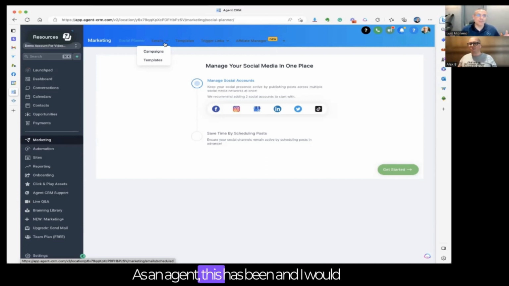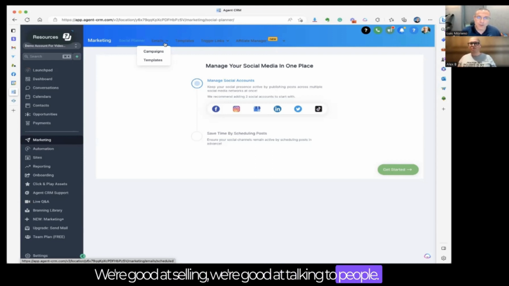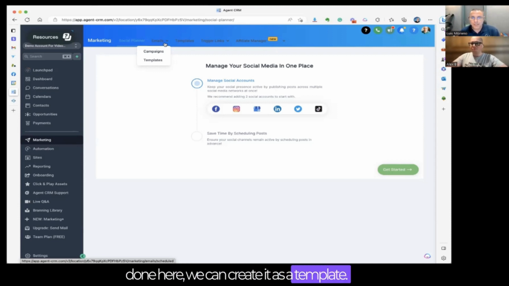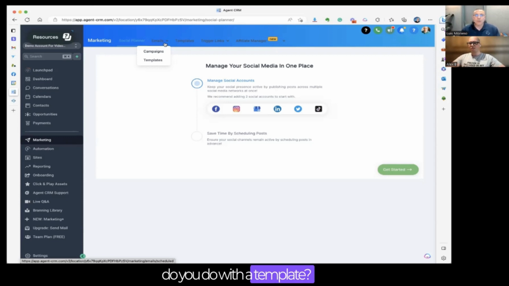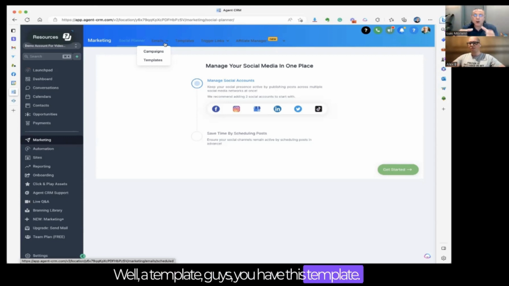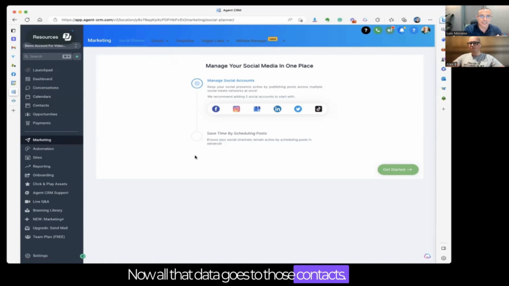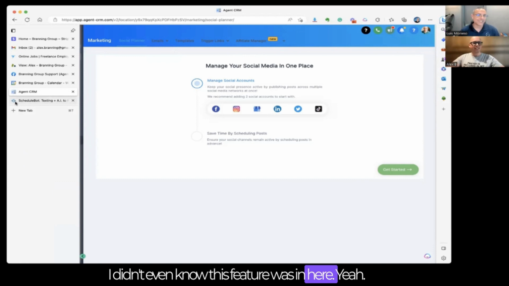As an agent, and I would say all us agents are pretty much the same, we're good at selling, we're good at talking to people, but when I have to come up with a written email or something, I struggle with it. So the fact that now it can be done here, and we can create it as a template, is great. And if you're wondering what you do with a template, all you've got to do now is pick the people that you want to send it to. With a few clicks of a button, all that data goes to those contacts. So super, super cool. I love this feature. I didn't even know this feature was in here.